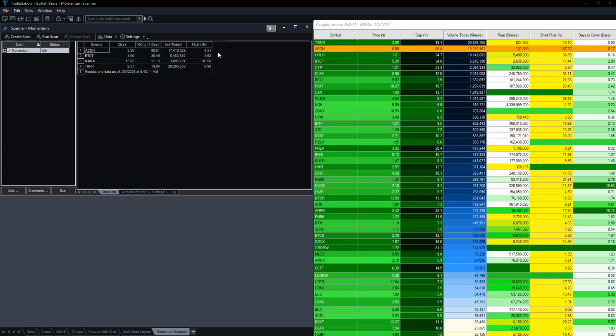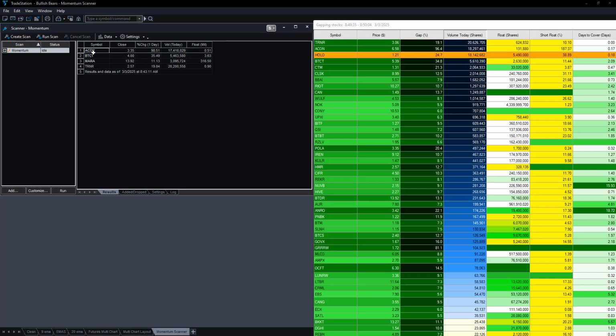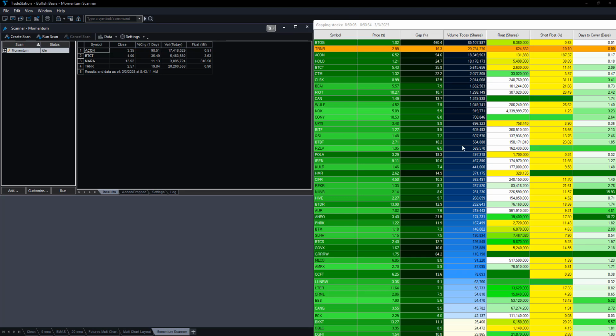You'll see right over here, there's ACON on TradeStation, and then right over here to the right, you have ACON with Trade Ideas. BTCT, same thing over here. Mara, I don't see Mara on here. Now also, you're going to see there's a whole bunch of stocks that are pulling up here on Trade Ideas.